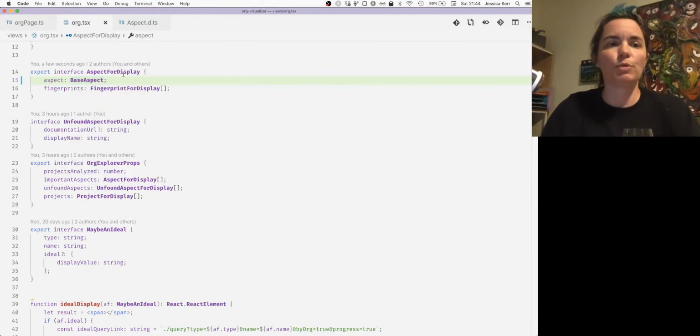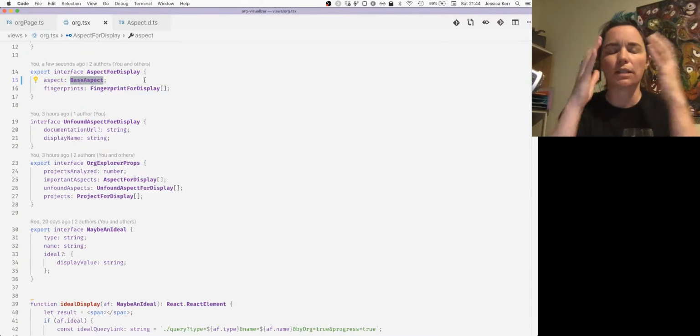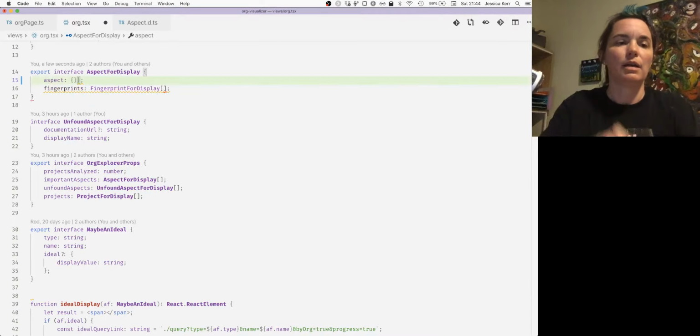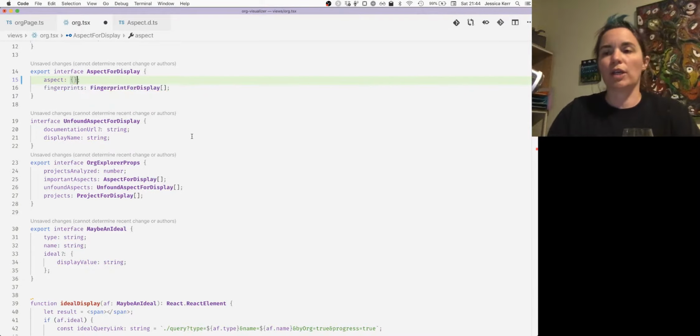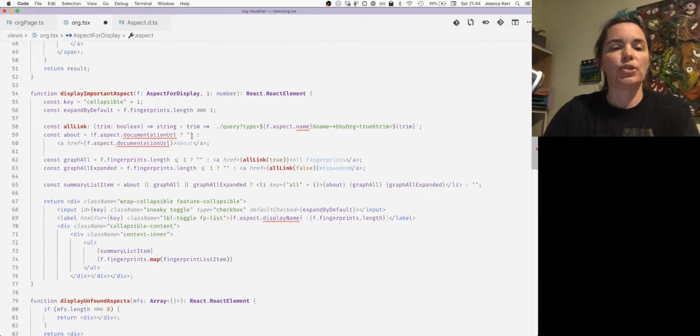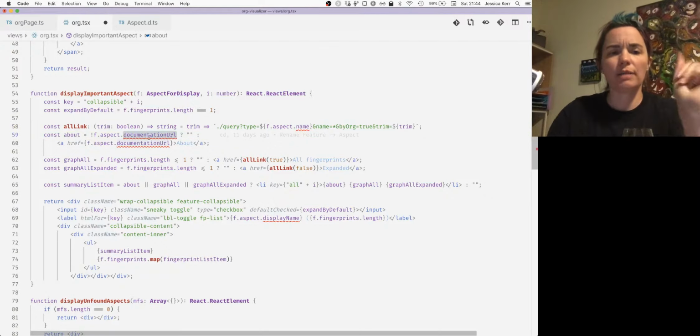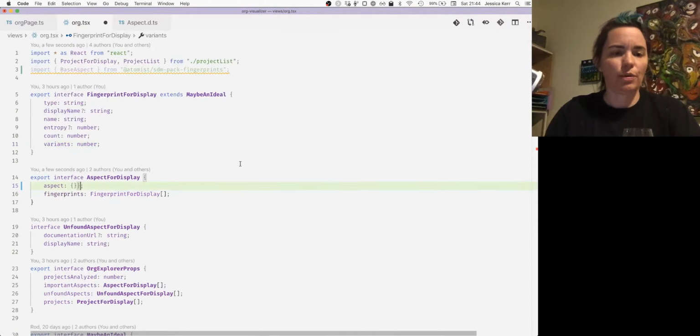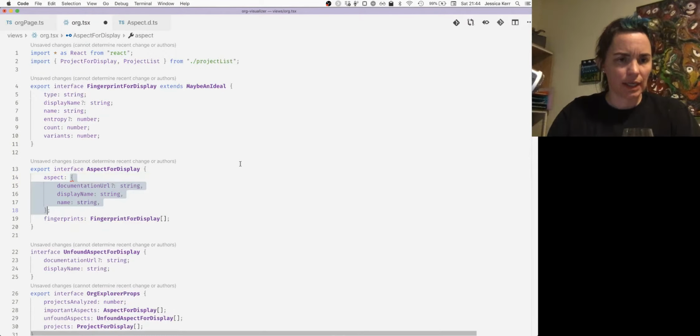And TypeScript is beautiful for this, because today I was like, oh no, we're not passing in the base aspect. I don't want that dependency. So I changed it to an empty object, and I got some nice red compilation errors. And I was like, oh okay, so I'm actually using name, documentation URL, and display name. Fine, so that is what I put in here.